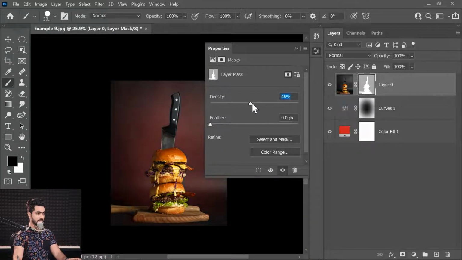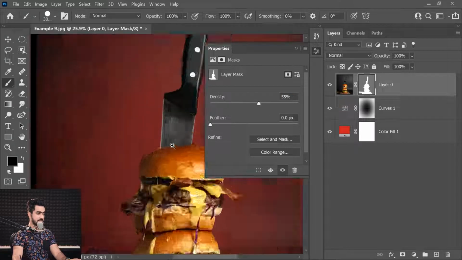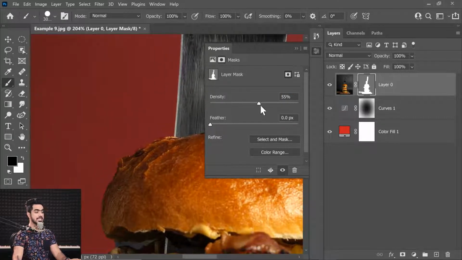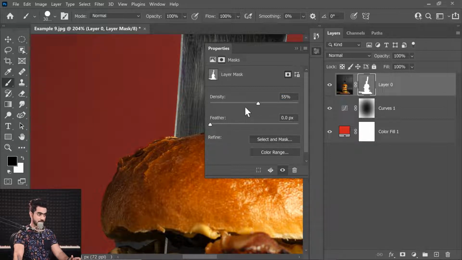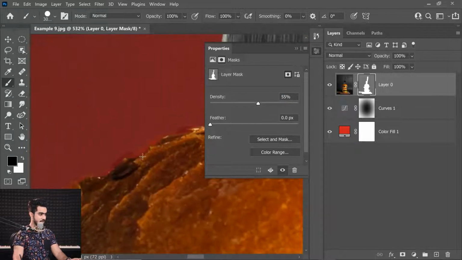If you slowly and gradually start to increase the density, you will begin to see the mask, and the mask becomes more and more opaque. If the density is at 100, the mask is at its full potential. So if you decrease the density, you'll see that these are the areas which are missing out. So now you can go here, take the brush, make it a little smaller and just fine tune it.